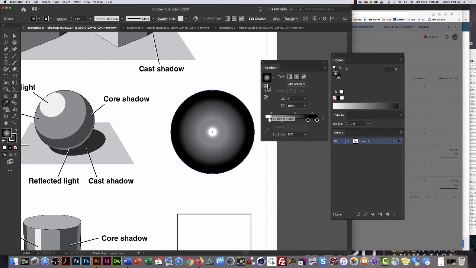If I want a highlight that's more diffuse, like you'd have on something with a softer surface that's not hard plastic and shiny, then you'd simply leave this diamond back where it was, creating more of a soft, gradual, fuzzy transition from the highlight to the midtone.